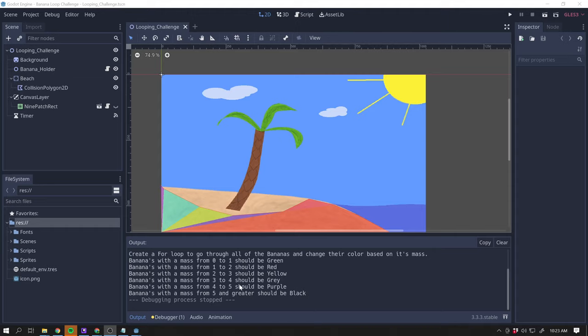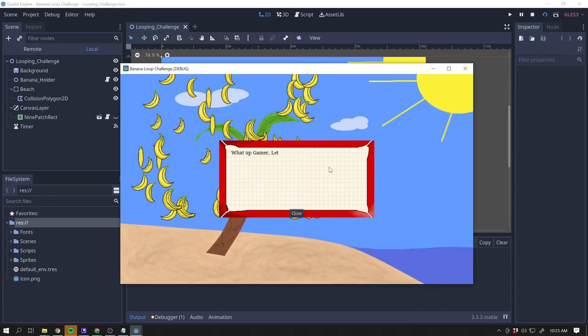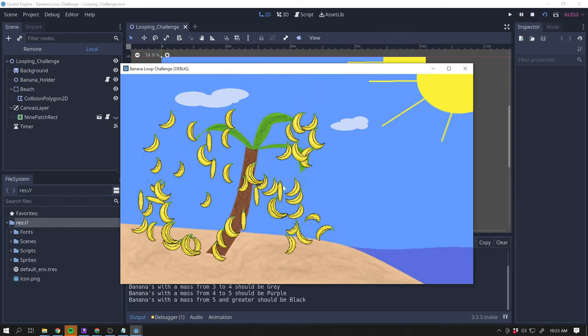All right, we're back. Let's get working on this banana loop challenge. So what we have to do is we have a banana tree. It creates 50 bananas and randomly puts them all around, but it also gives each of the bananas a random mass. So we need to color the bananas a different color based upon their mass.